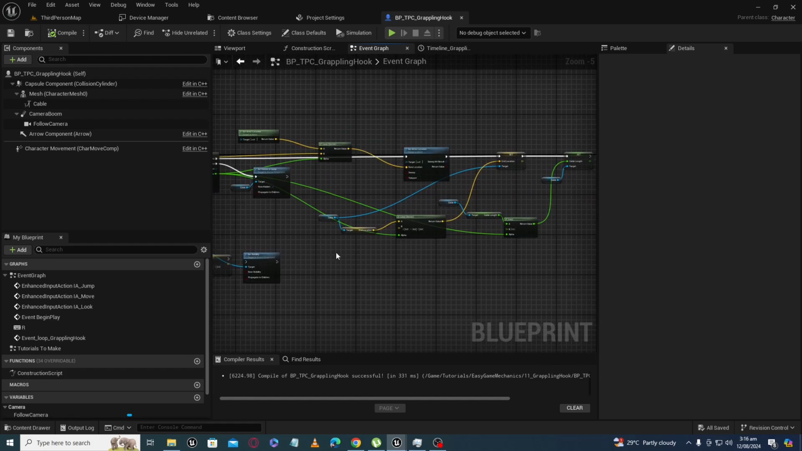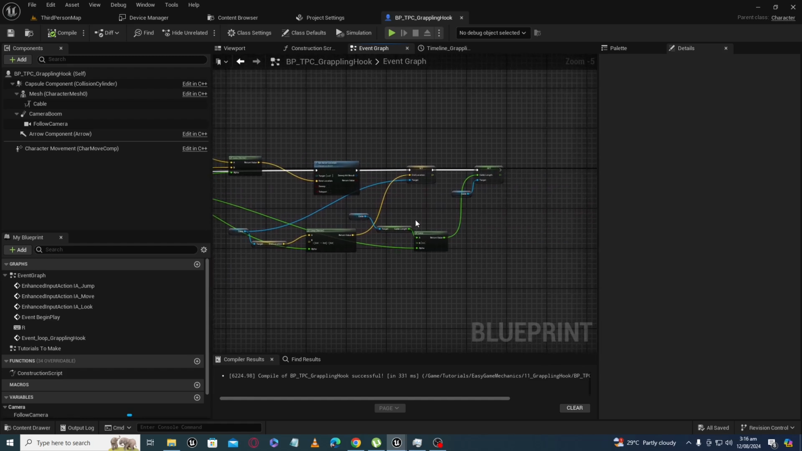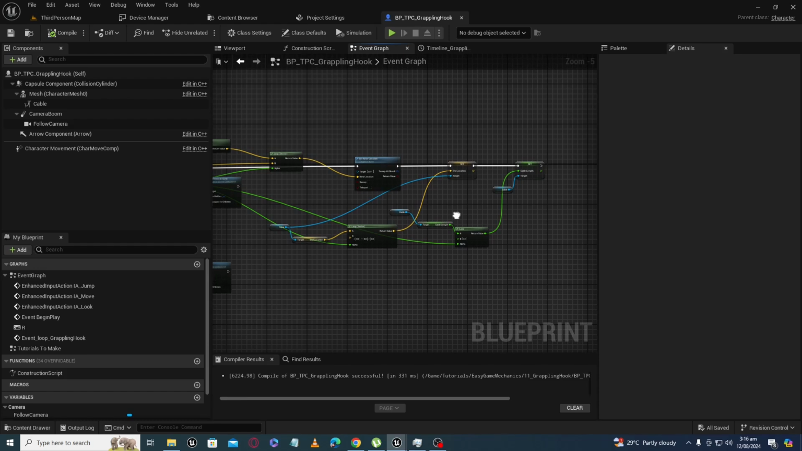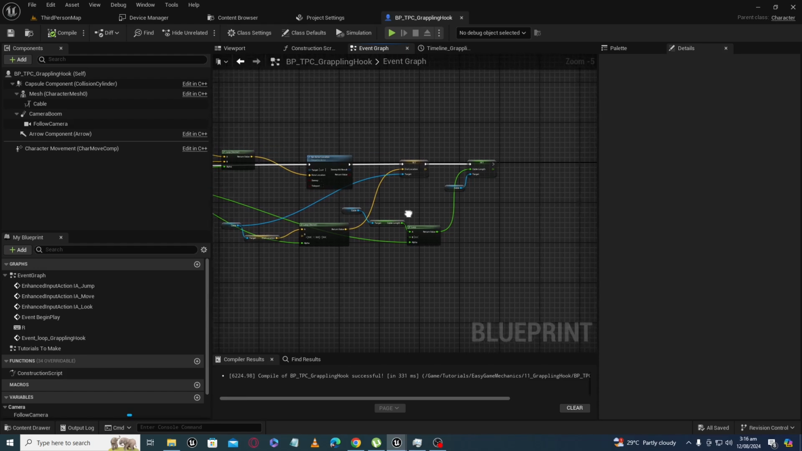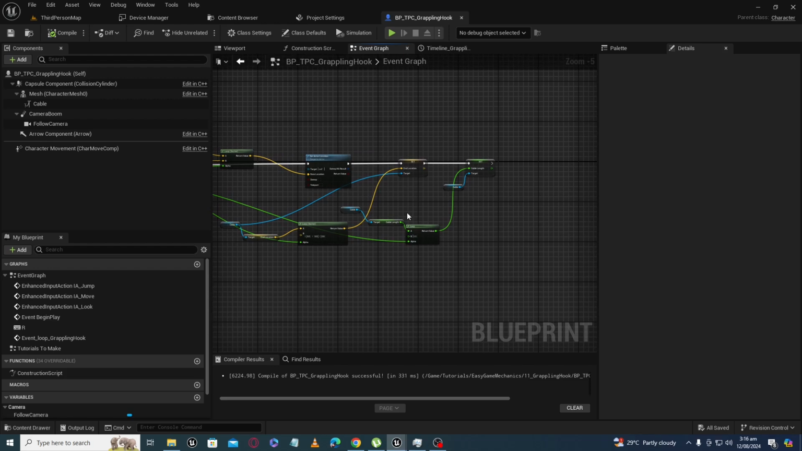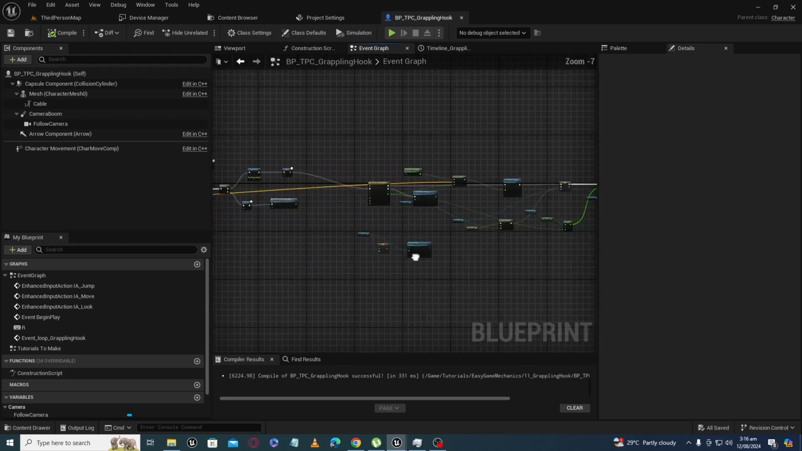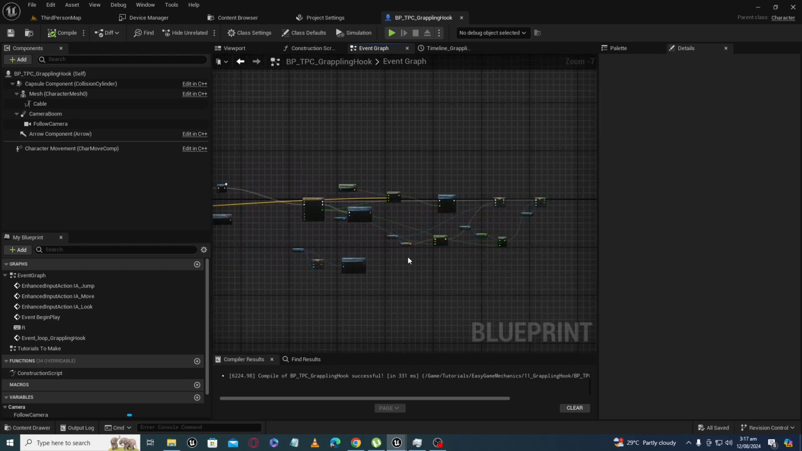So I think that's it for the grappling hook tutorial. If something else comes to my mind, I will make another part of it, but for now I think the basic functionality is done.